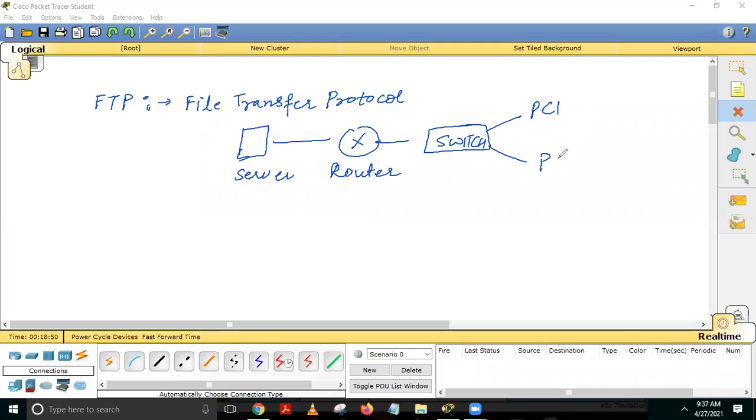So with the help of this scenario, we'll try to transfer the files from the PCs to the server, and we'll try to download the file from the server to the PCs. So we need to have this type of scenario. How do we do that? Let's start doing it with the help of Cisco Packet Tracer.